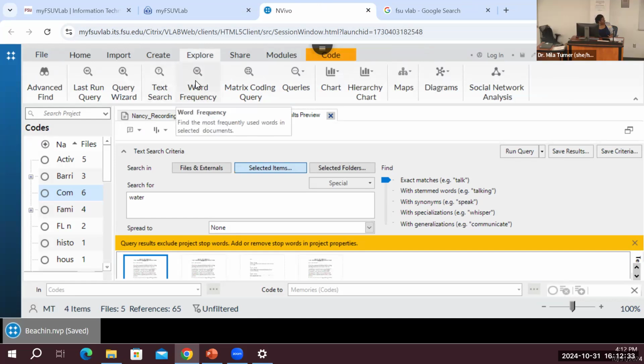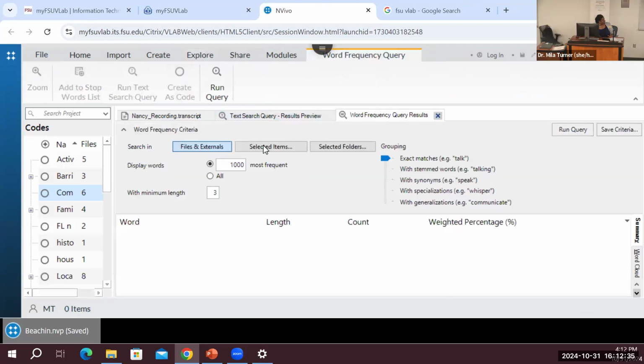And then when you go back to explore, that was the text search, but there's also the word frequency. It's a similar thing to see how frequently words appear. It'll give me the 1,000 most frequently appearing words, and I can tell it how long the word has to be. Right now it says minimum length of 3. I'm going to say I need the word to be at least 5 characters. And then I can run the query.